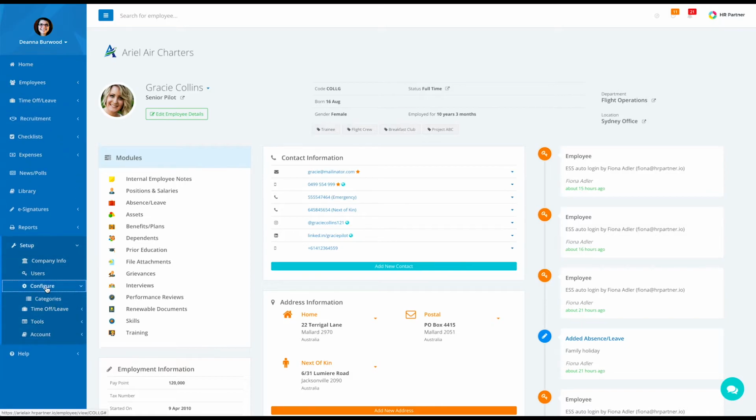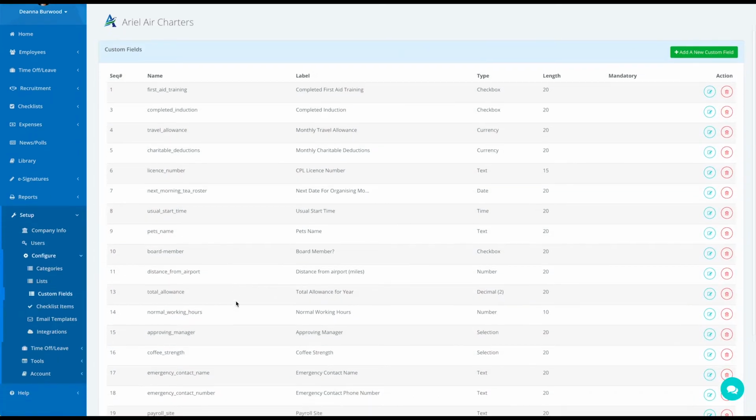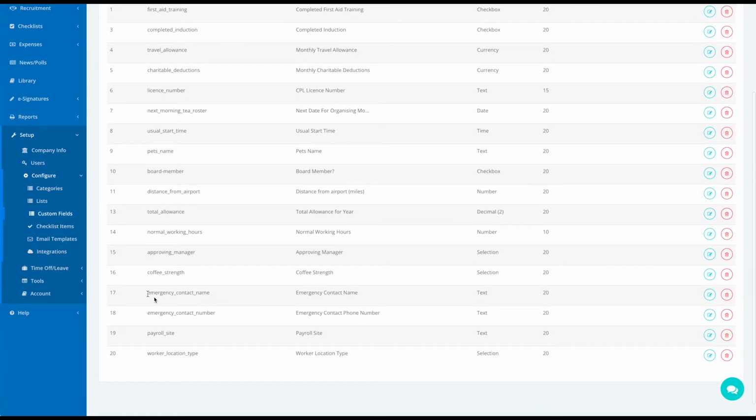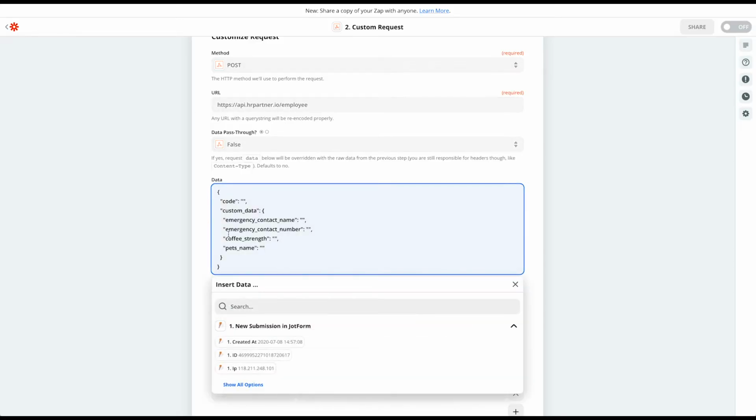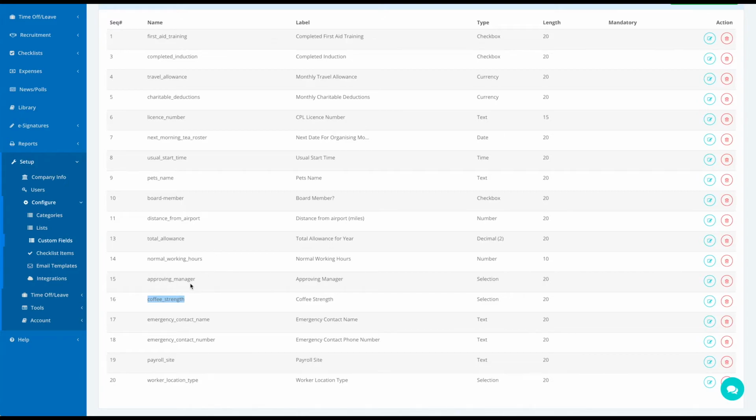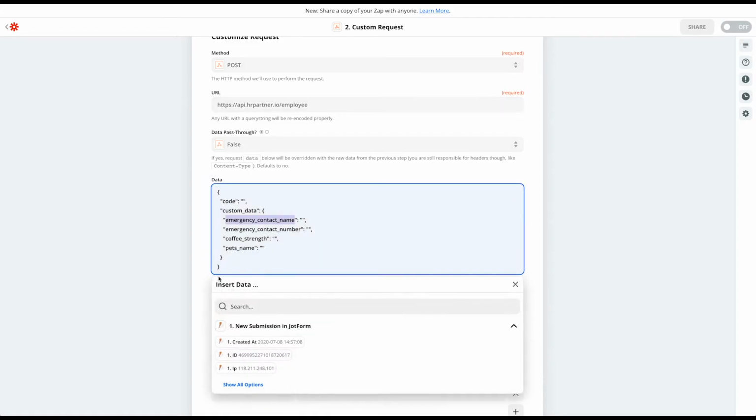So if you go back to HR Partner and go into your setups, configure, and then custom fields, you can see that all the custom fields in HR Partner have a unique name. So there's the one for the contact name, for the contact number, there's the one for the pet's name, and the coffee strength, there it is, coffee strength's in there as well. So that's the names we need. So literally we're copying and pasting those field names across into here on the left hand side of each of these statements. So there's emergency contact name, and it's got to be exactly the same case, with the underscores and everything else in there as well for it to work properly.